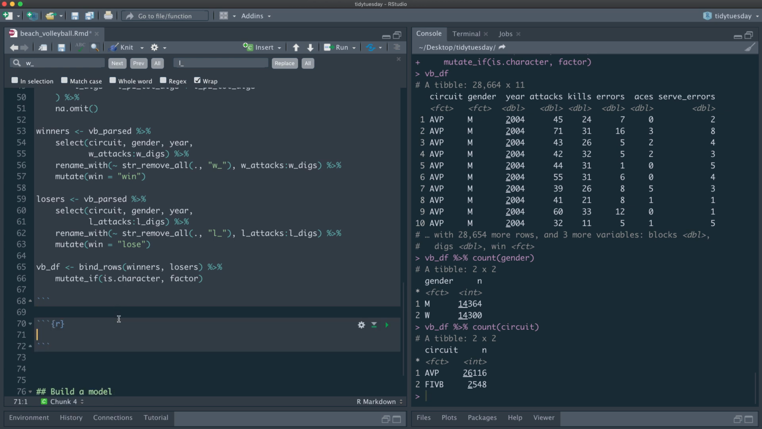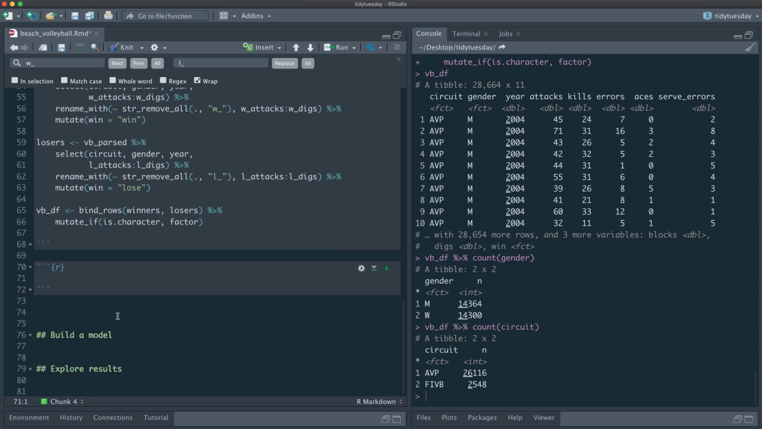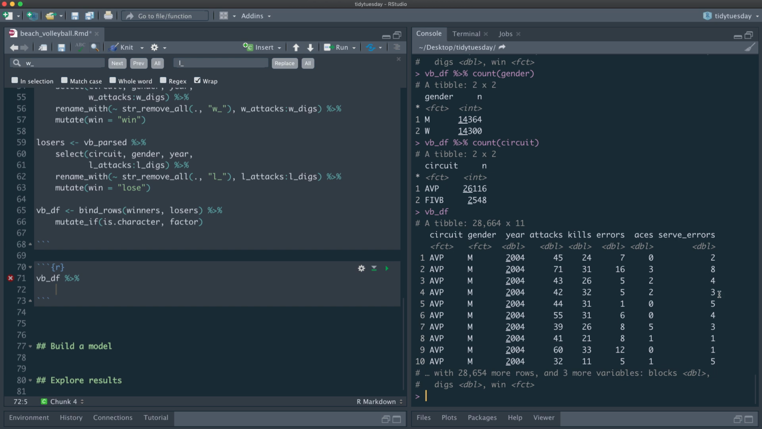There are amazing examples of exploratory data analysis on the Tidy Tuesday hashtag on Twitter that you should definitely check out. I'm just going to make one plot here to show where you might start with this. So we've got this reshape. I reshaped it this way. And let's see, of all these things like attacks, kills, serve errors, blocks, digs, and whatnot, which of these can we see visually have a difference between those who win and those who lose, and which differences are biggest.